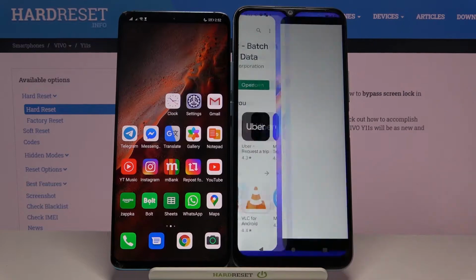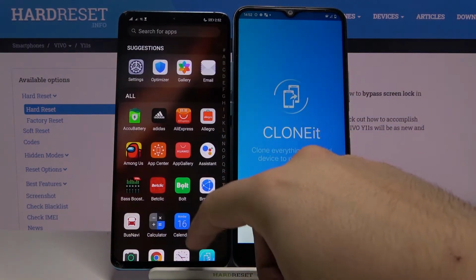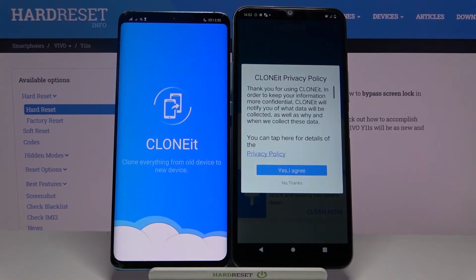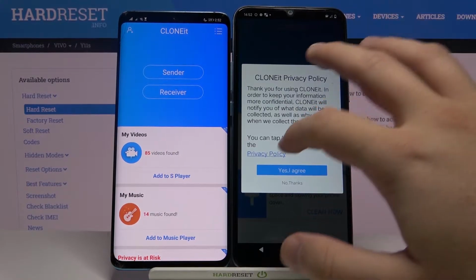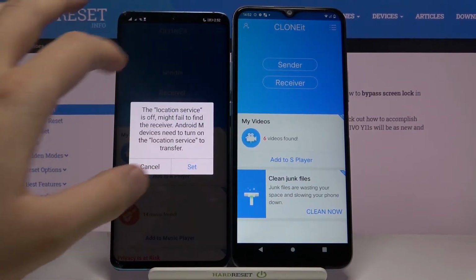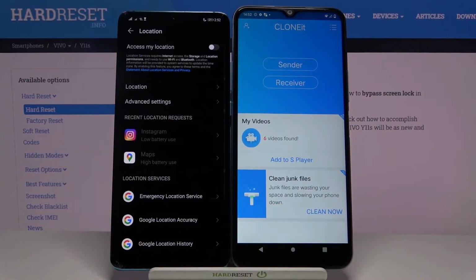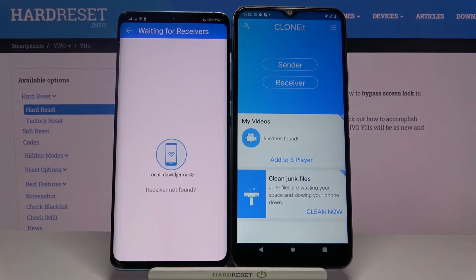Right now we can open it, accept permissions, open it on this Android phone also, and on both smartphones you will get notifications and be asked for permission. You have to accept all of them. Right now we have to click sender on the Android phone, tap set, turn on location, then just go back and click sender one more time.